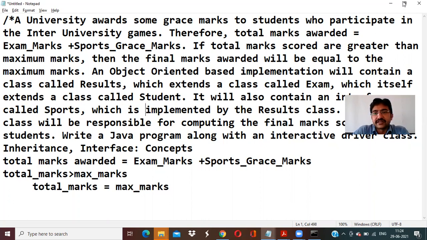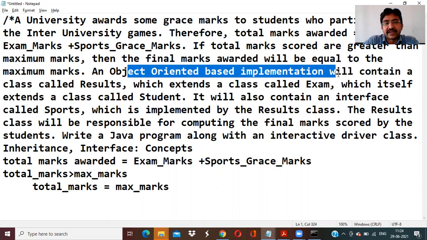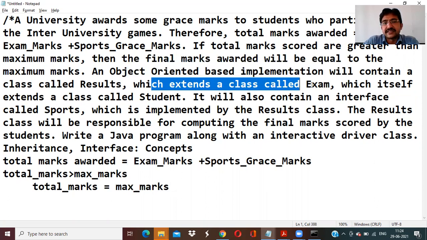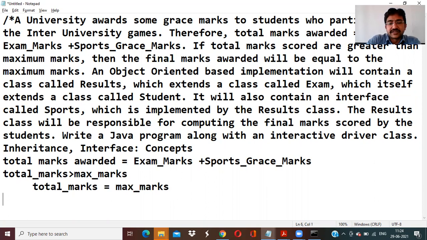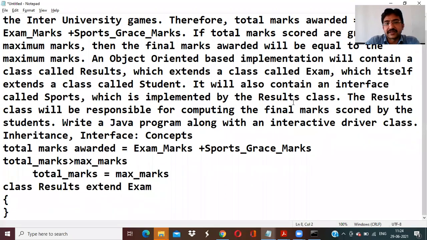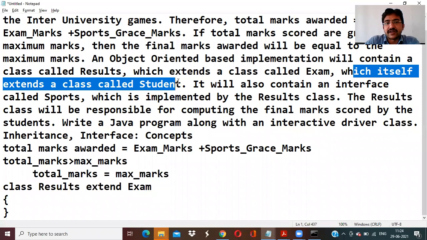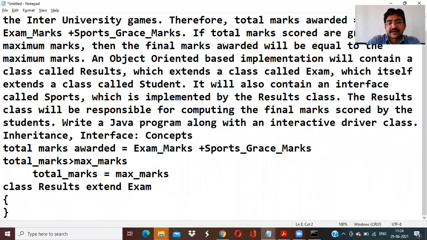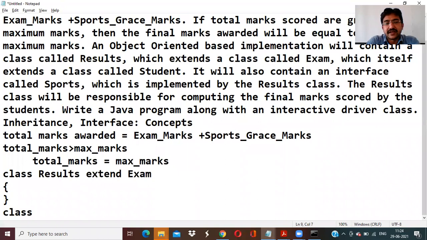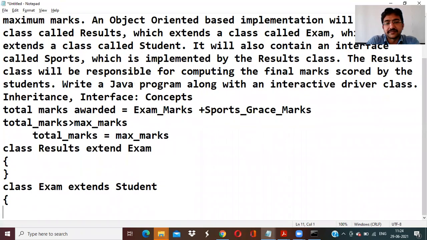Okay. Next, what are they talking about? An object-oriented implementation will contain a class called Results, which extends the class called Exam. So they want to create a class called Results, which extends the Exam class. Exam itself extends a class called Student. That is, class Exam extends the Student class.